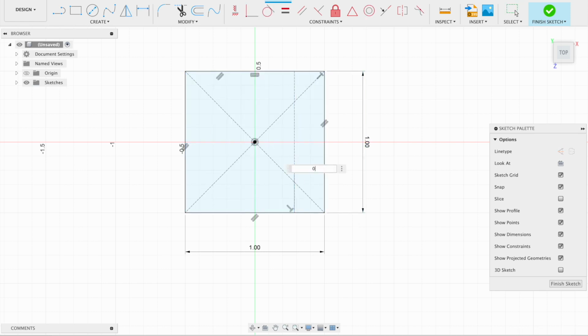And then I'm going to dimension this to be 0.2 from this edge. To dimension something, you just hold Shift and click the 2 things that you want to dimension, and then click D on your keyboard or hit Sketch Dimension in the top left.